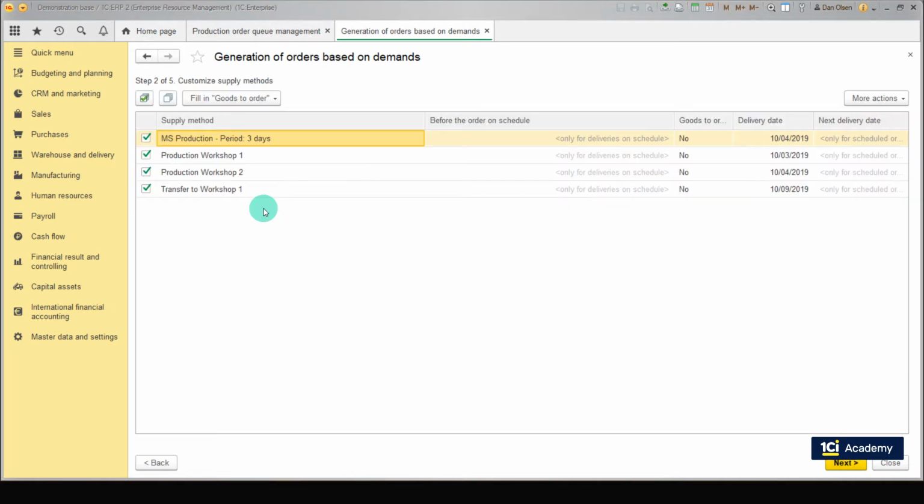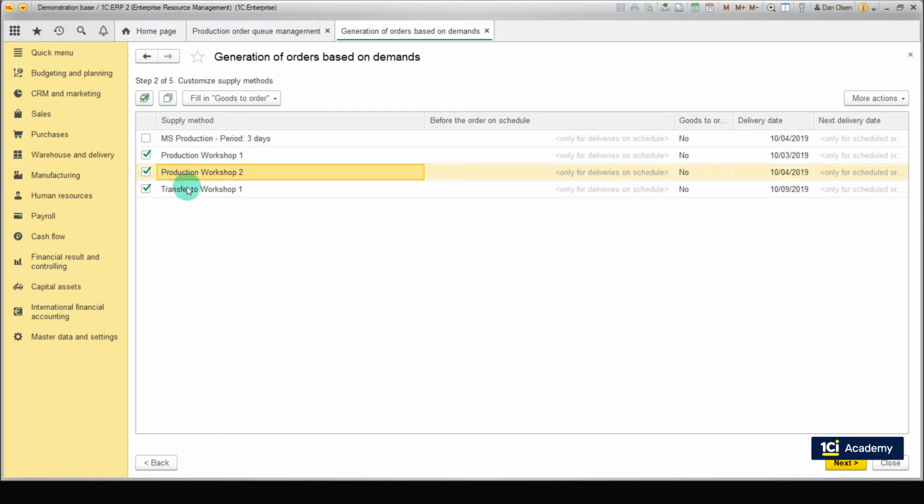Now we are at step 2, selecting the required supply methods. Here you need to specify how you will receive the materials. Since MS production supply method is from the database, we are deactivating it. In our case, we produce the semi-finished products on our own, while the goods are transferred from the central warehouse. Click Next.